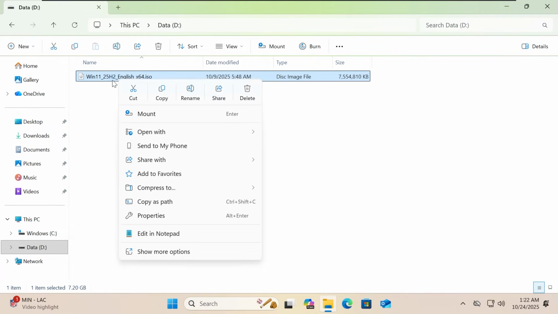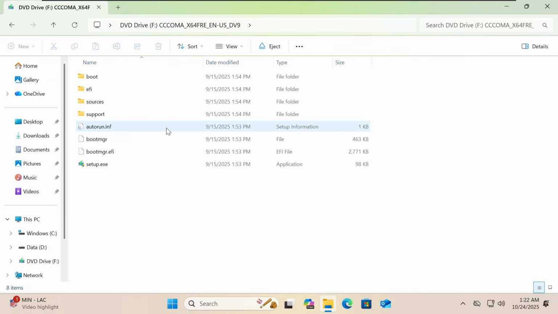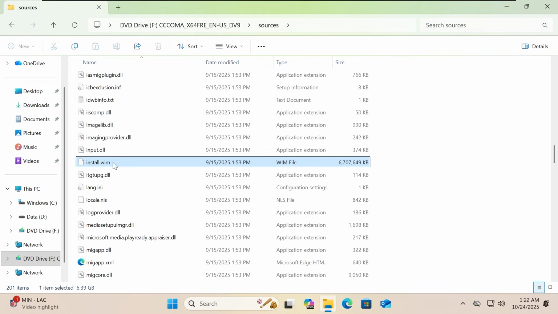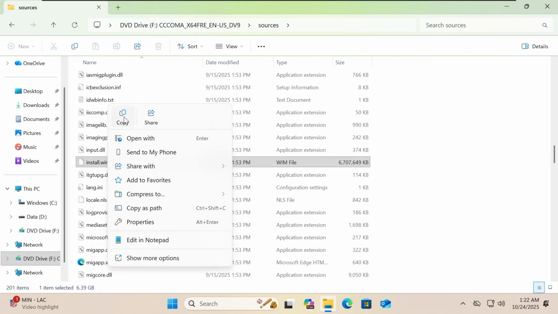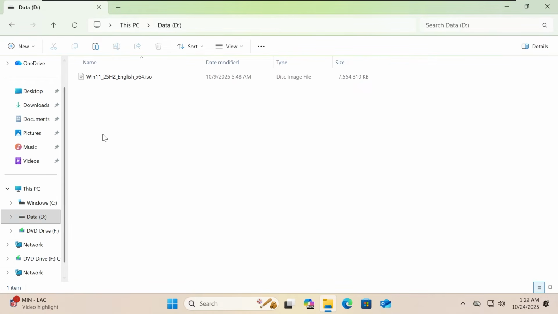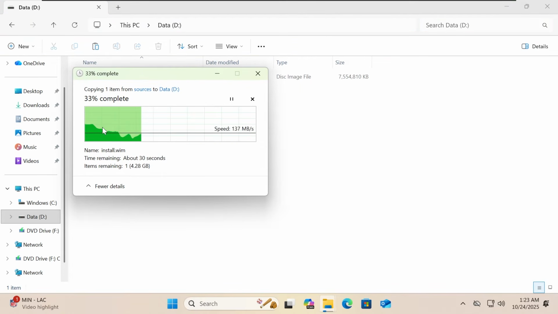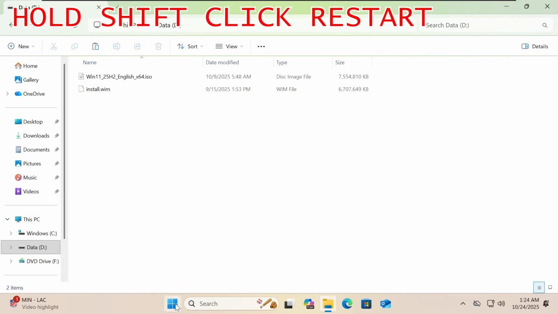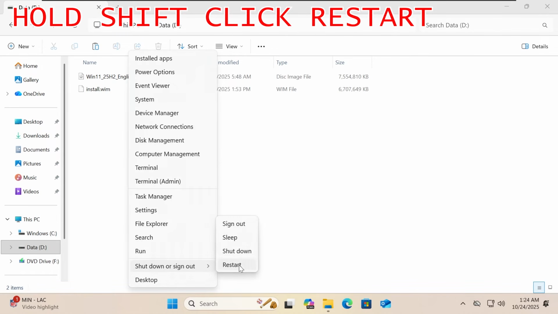Now, right-click on the Windows 11 ISO file and select Mount. Then, open the Sources folder and copy the install.wim file to another location. Once the copying is complete, hold the Shift key and select Restart to boot into the recovery environment.